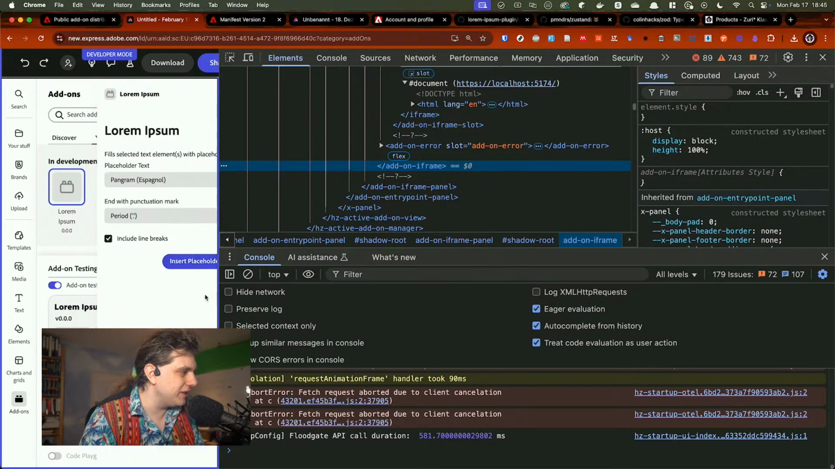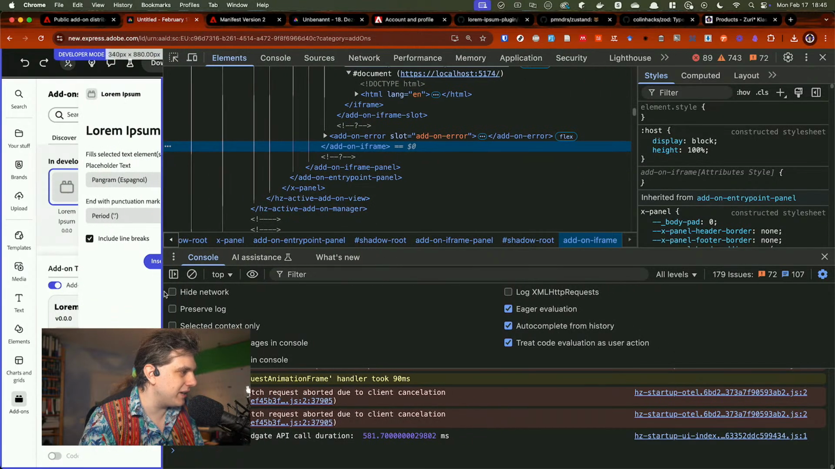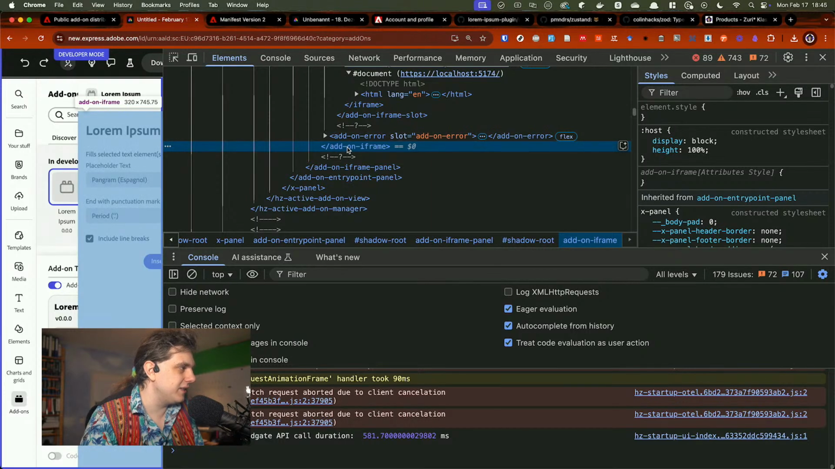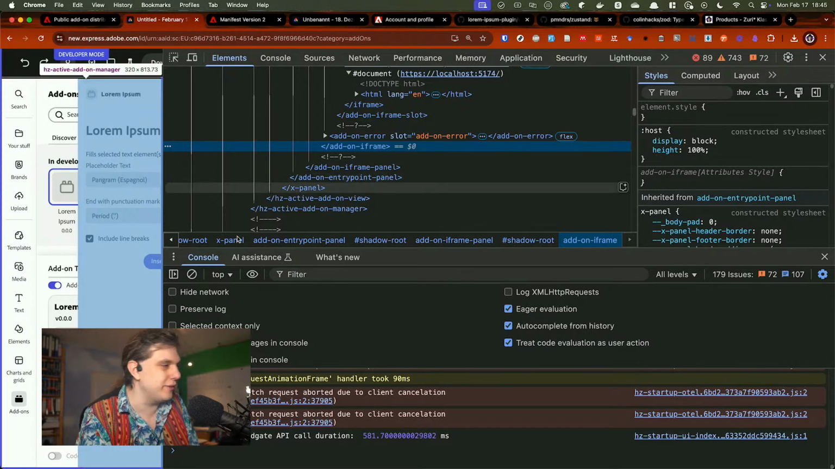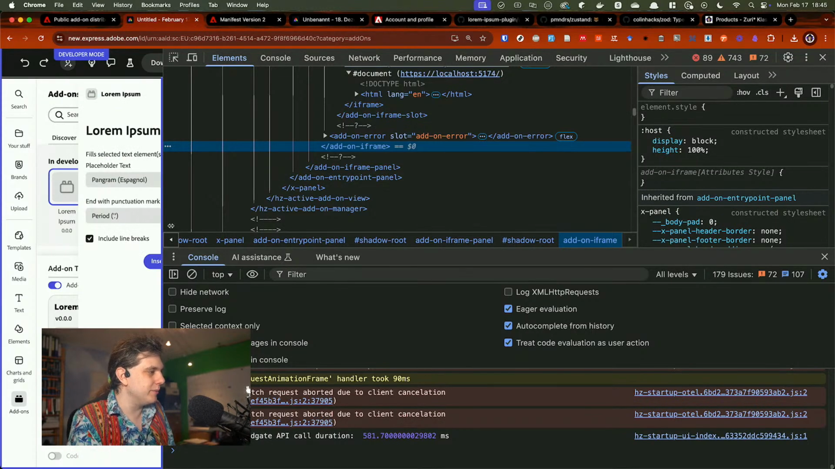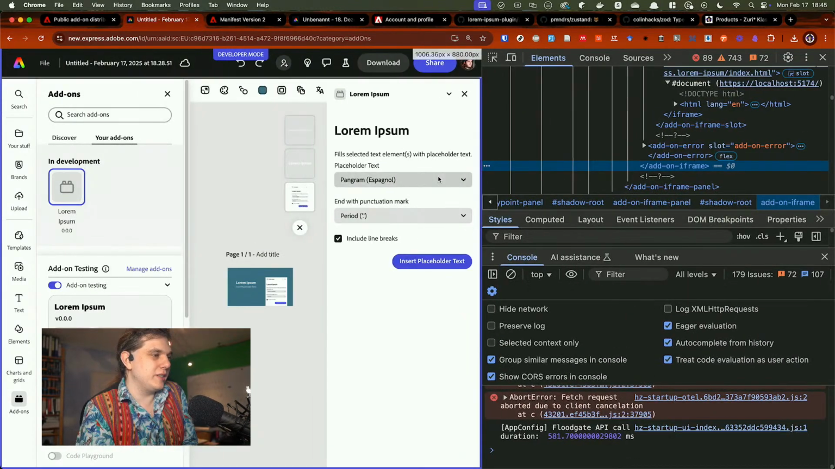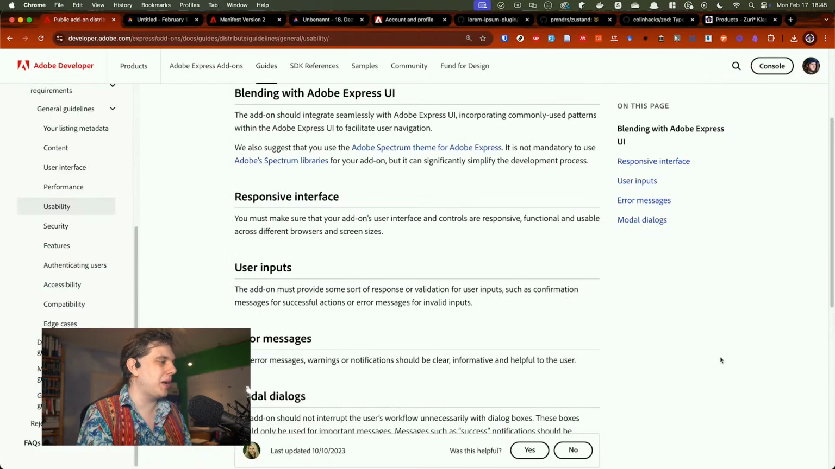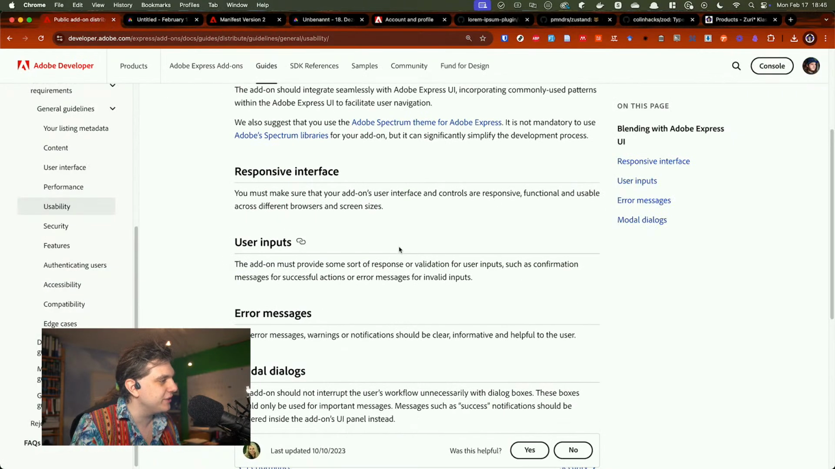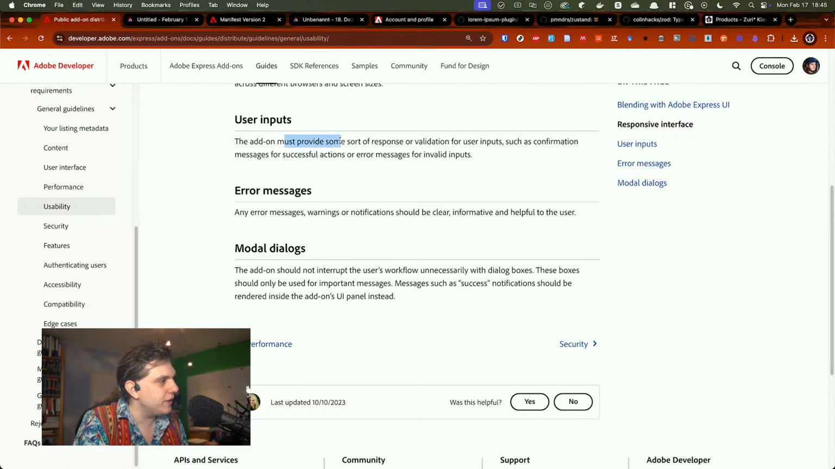Because even the Express interface, if I see this correctly, yeah, it still says it has like 320 pixels of width there. So with that, from the viewpoint of my add-on, we are still at 320 pixels, so I do everything I can to be responsive. User inputs must provide some sort of response or validation. We do. Error messages should be clear, informative, and helpful to the user.